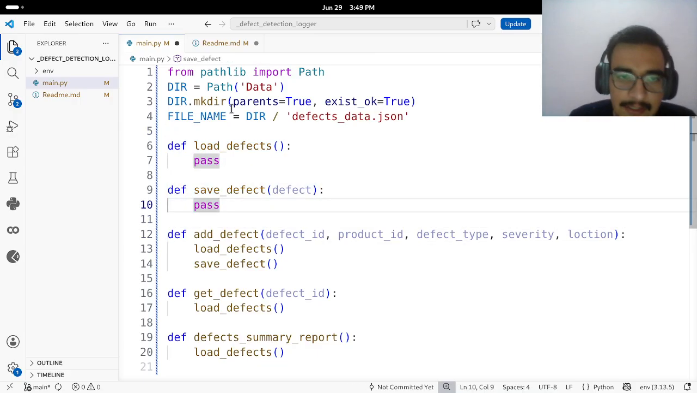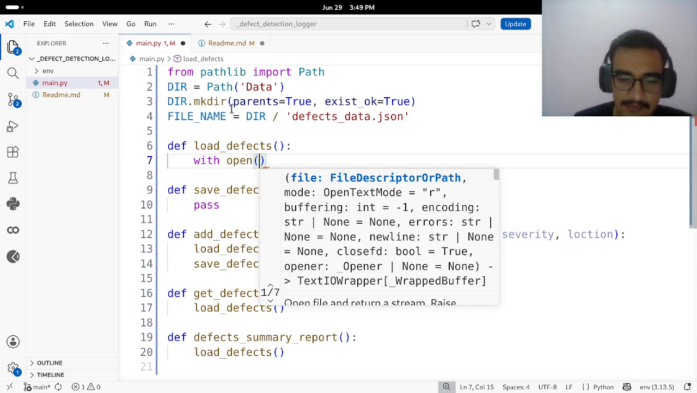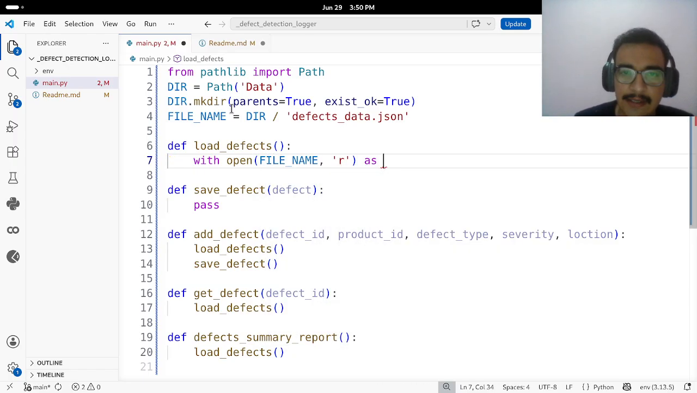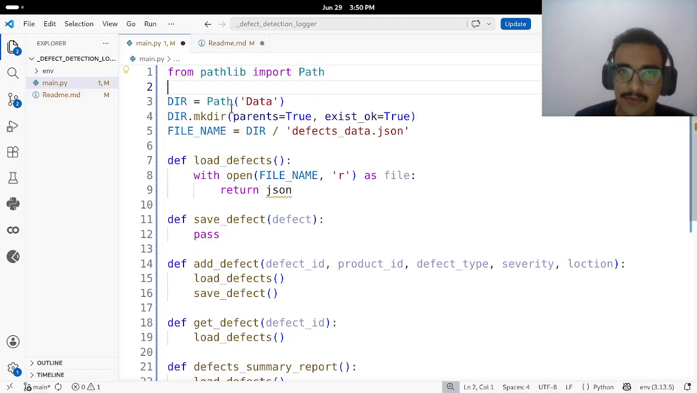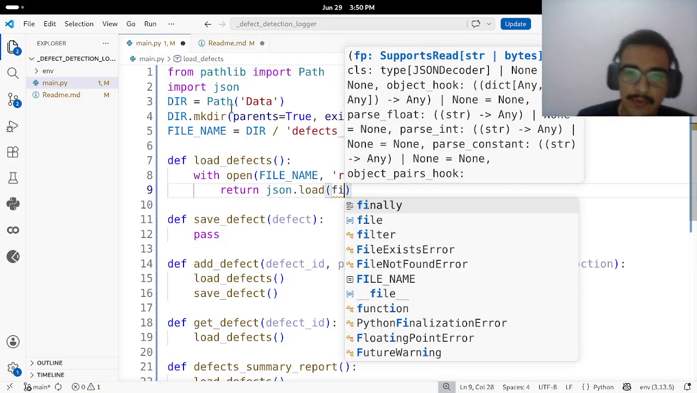So how do we save? Let's start with load. We have the with keyword and the open function, where I will write my file name, and the mode will be read, and it will open as a file object. And what I will do is return this. I will use the JSON package, import json, and I will be using json.load to read the file.